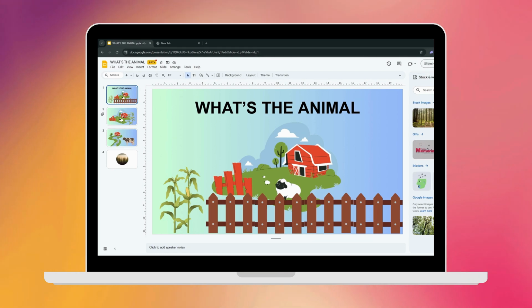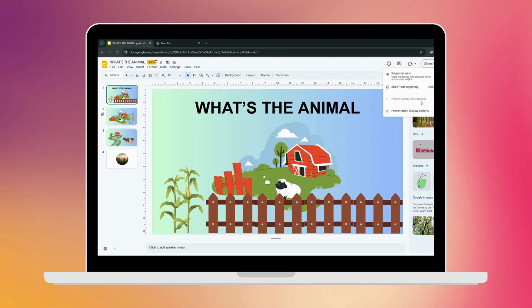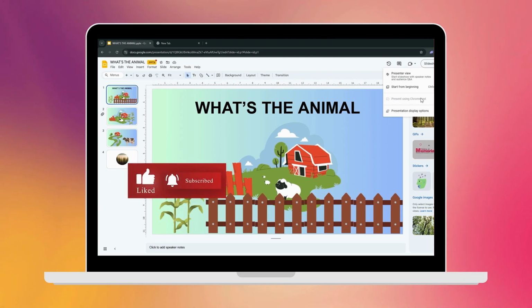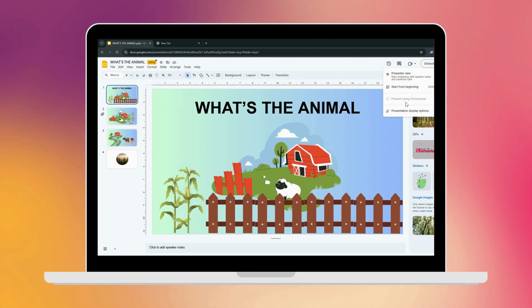What you need to do is go to your presentation and click on the drop down button next to slideshow here. In this case, you should be able to use the present using cast option. In some cases, it might say something different, like present using another screen. It might be different for you, but yeah.